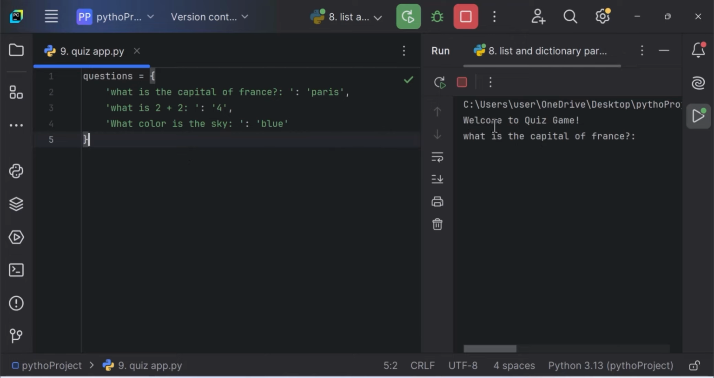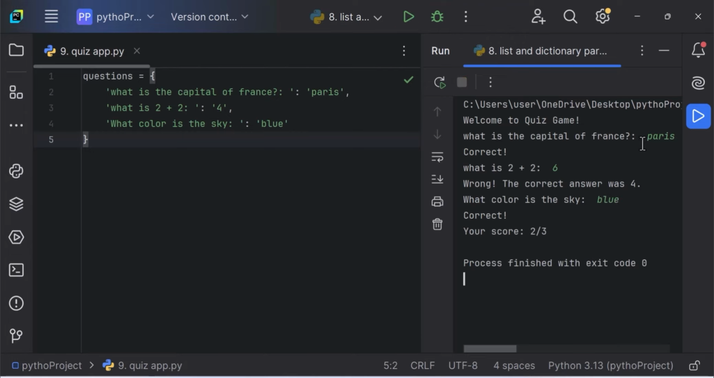Welcome to quiz game. What is the capital of France? Let's say Paris. It says correct. What is 2 plus 2? Let's say 6. Wrong. The correct answer was 4. What color is the sky? Blue. Correct. Your score is 2/3 and the program terminates.